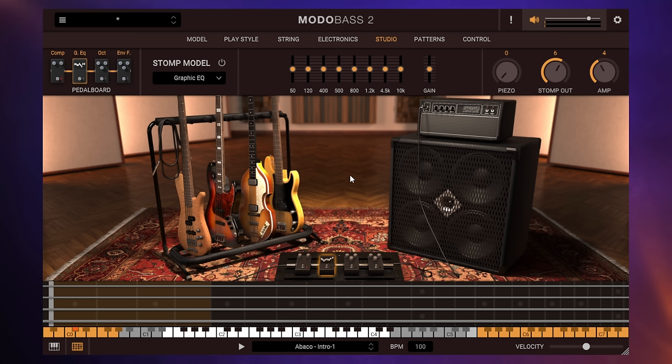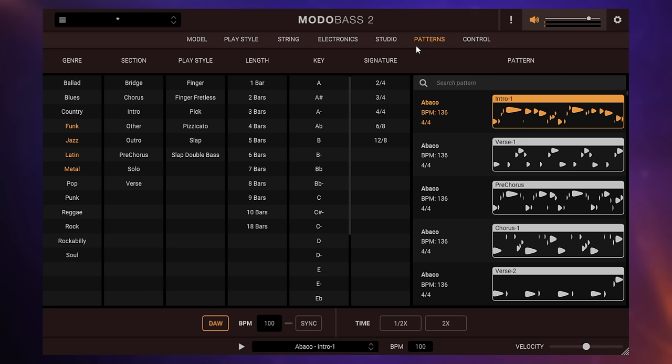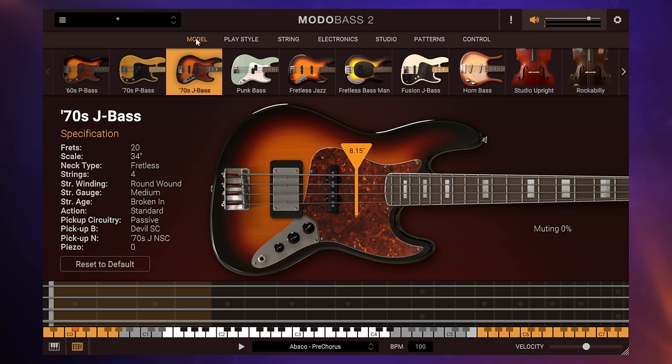And on top of all of that, with the different sounds of the bass, we've also got some patterns to choose from, a lot of patterns to choose from in different genres. You can find the ones you like, and then you can just drag these out into your DAW. And you can play those patterns there. So this is why this particular plugin is my number one pick.